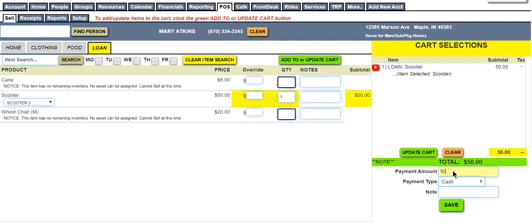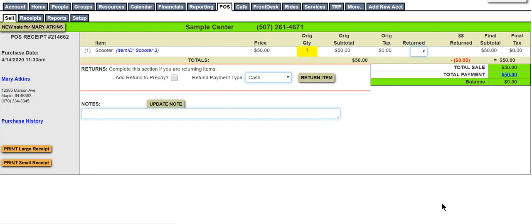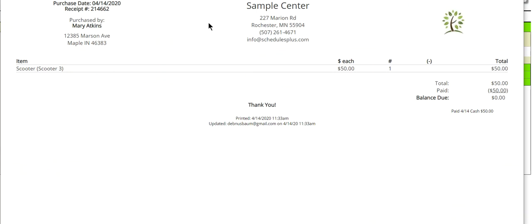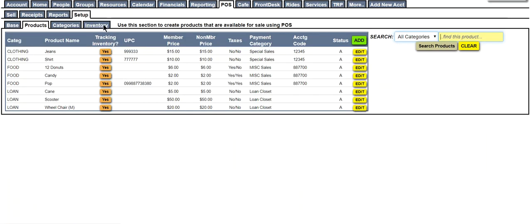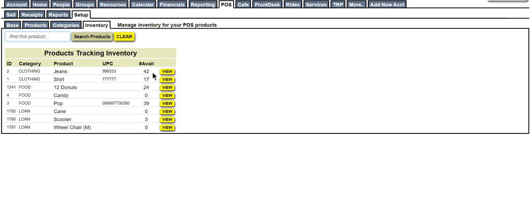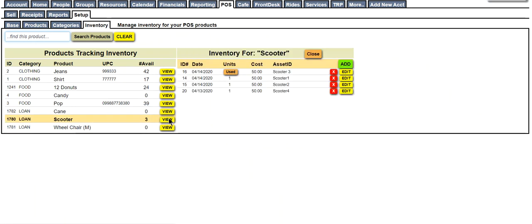And when I process this entry and look at the receipt, it tells me on the receipt that it's scooter 3. So when I print that receipt to give that to Mary, it identifies that in her receipt. So she takes that away with her and sees that. If I look at the inventory itself, at any point in time, I can see for the scooters what's going on with my inventory of scooters. So I clicked on that, viewed it, and you can see here I can tell that that's already checked out. It's in use. 3 are still available.